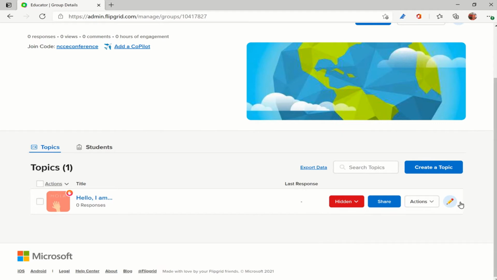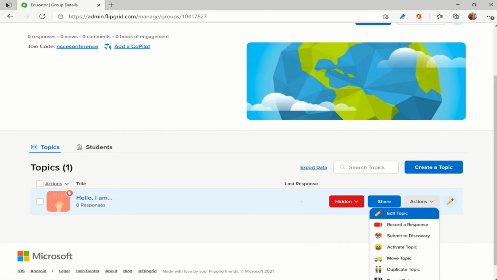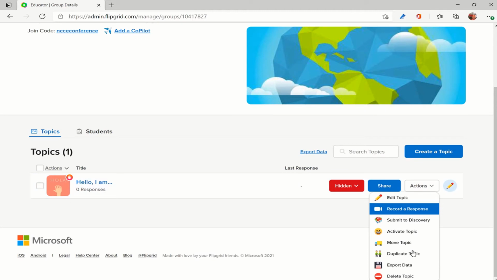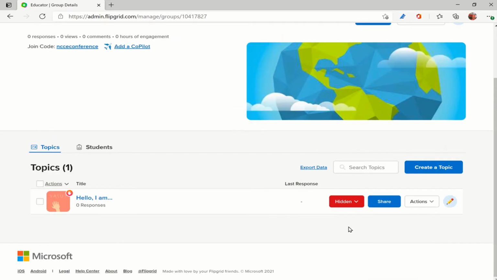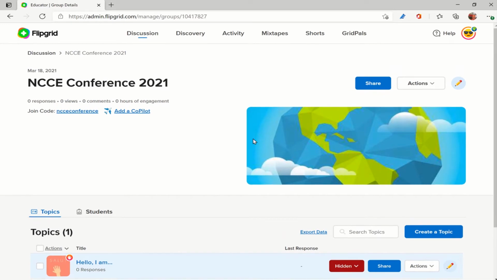I also could come over to actions, check out all those options. Hey, I could just delete this topic too because I'm not going to use it, but you know what? I might later, so I'm just going to keep it hidden. So anybody that accesses this grid or this group won't see this, even though as the teacher I see it. I have it hidden.